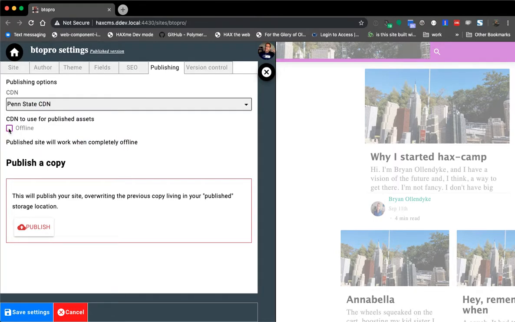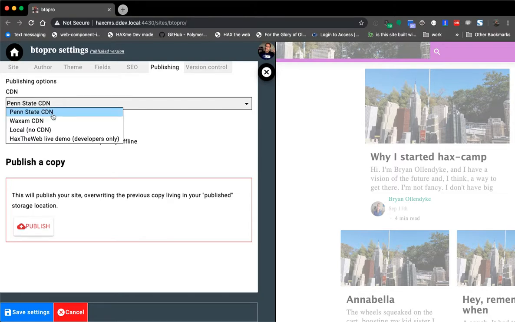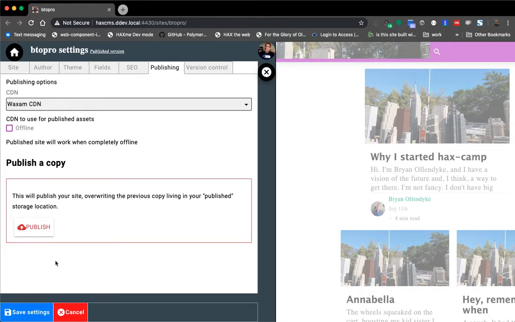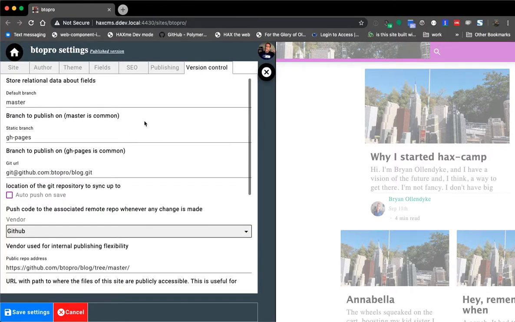So if I wanted to leverage Penn State CDN and use the offline capable feature, it would mean that if someone downloads and installs my site, it would actually work completely offline, even with the CDN. So it actually caches the CDN, which is pretty crazy. We're gonna leave that alone. Publish a copy. So this is where our publishing option is. This will send it up to the website so it can be live, out on GitHub Pages, which is currently the only supported method there.